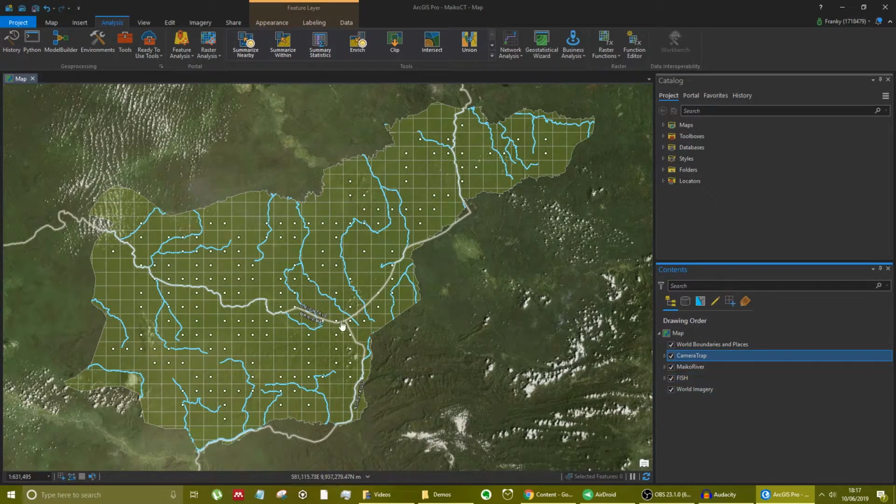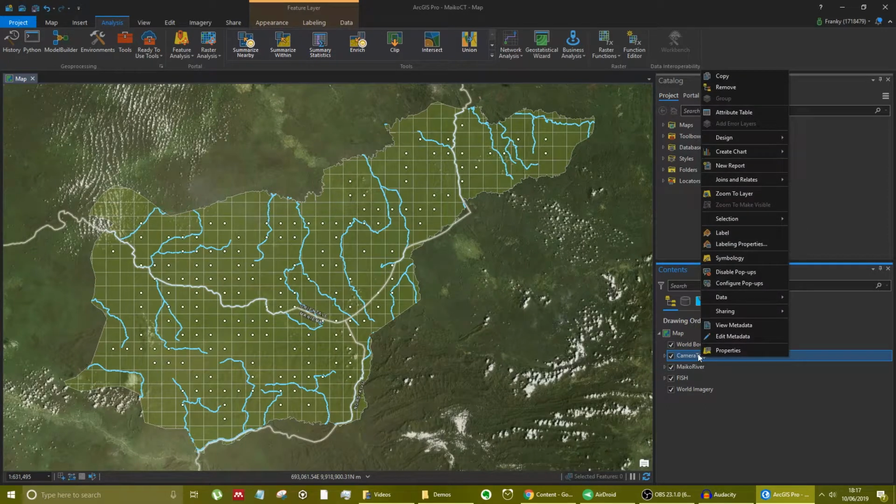Now we've created these features, I'd like to have the camera trap symbology changed. And so I'd like these camera traps to be defined by their battery life. So let's create some fields for the camera traps. Right-click the camera traps, go to Design, and click on Fields.